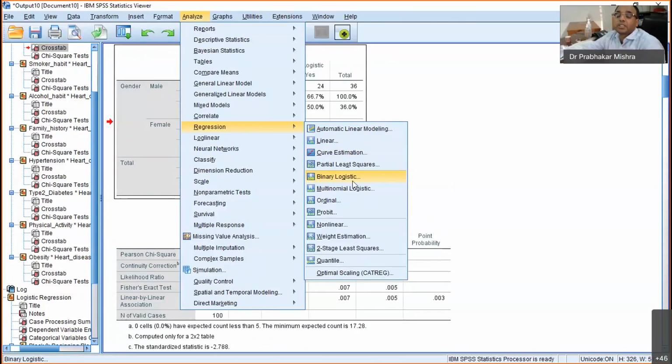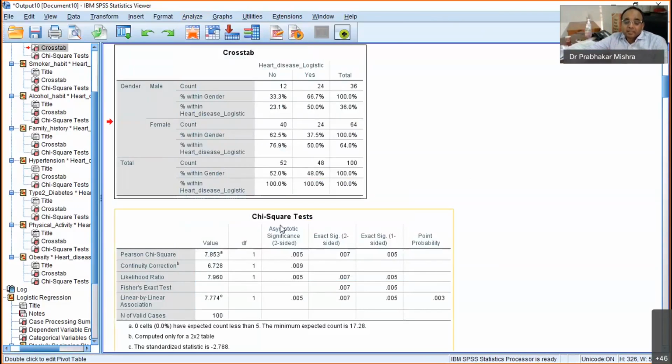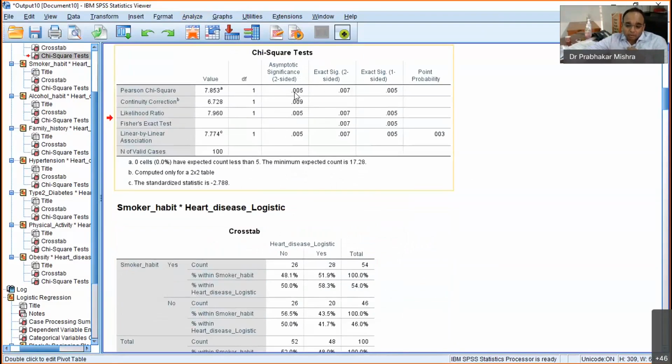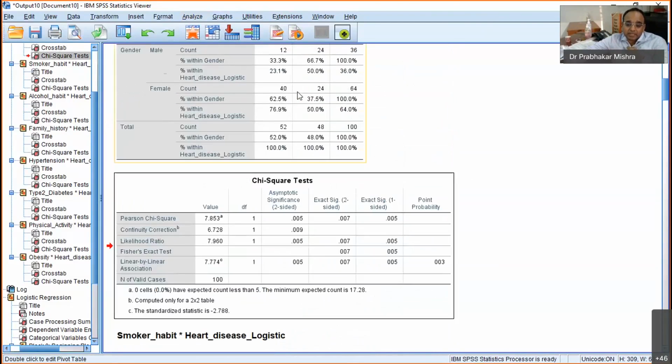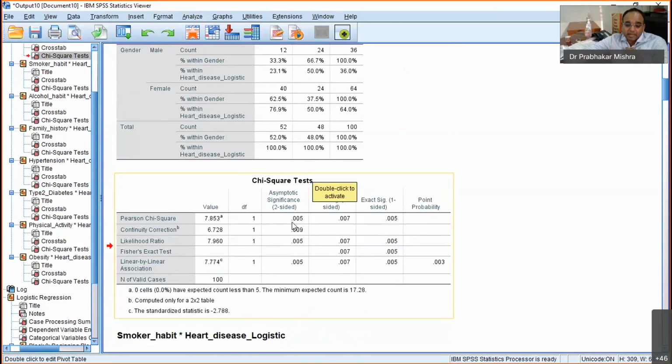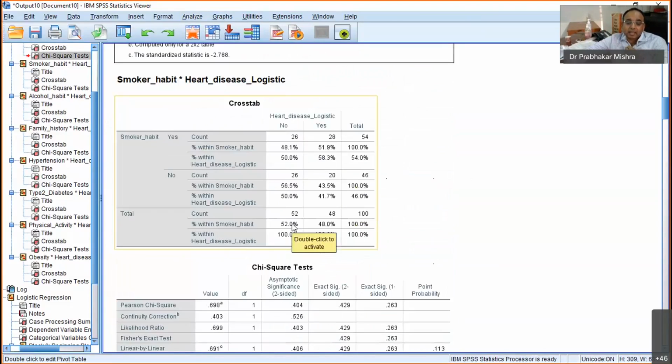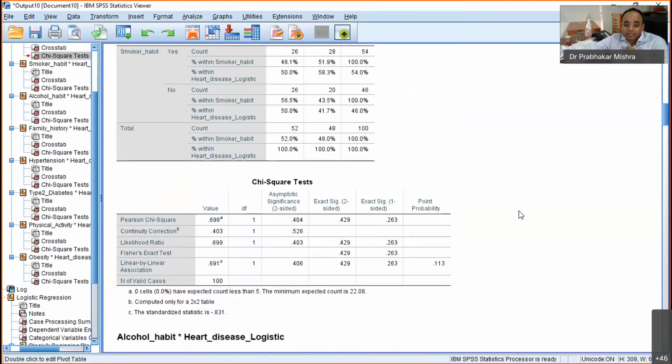Okay, so in this way, gender was found significant. It means gender is significantly associated. See here, smoking was coming insignificant. It means it is not associated with heart disease. That means in univariate analysis it is insignificant.